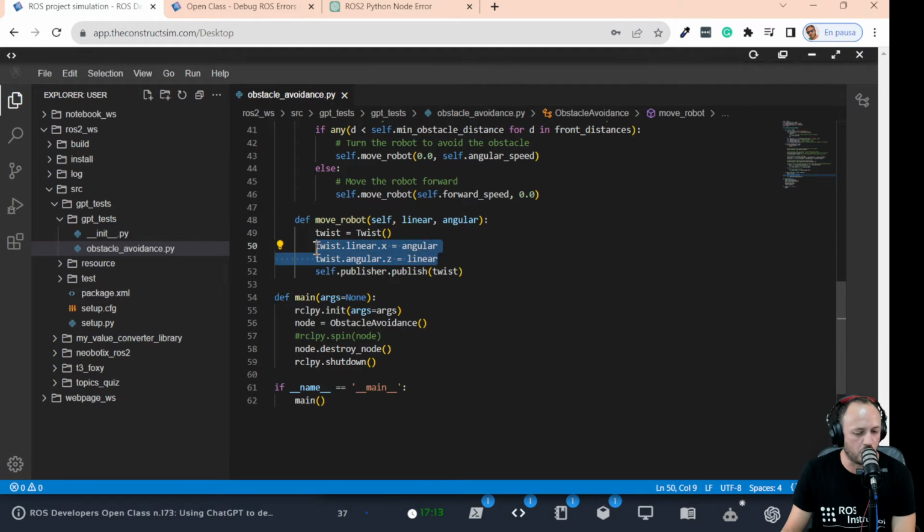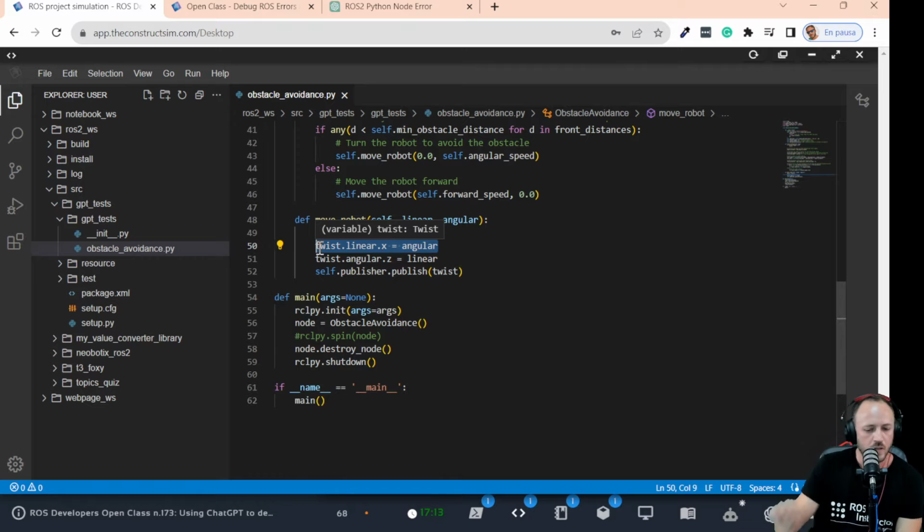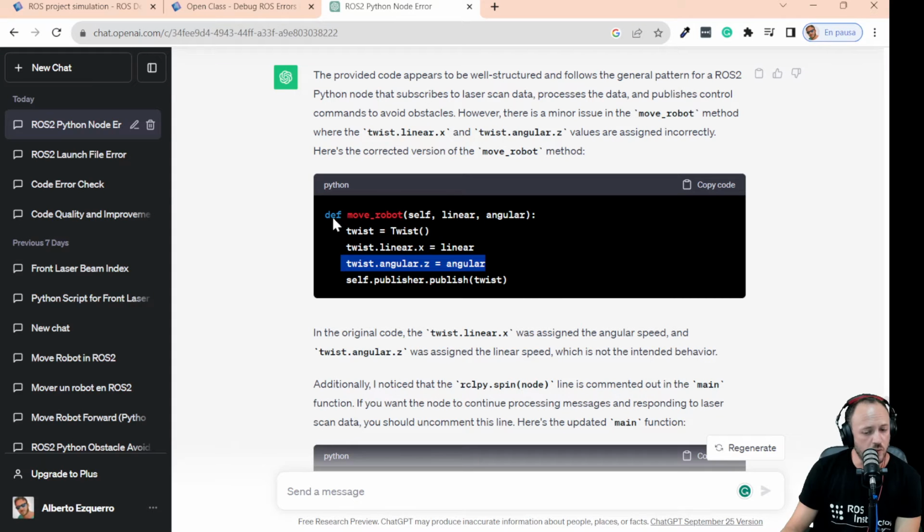So even though this is not a syntax error, because the syntax is correct, ChatGPT is detecting that this doesn't make sense, because the angular velocity should be assigned to the angular part of the twist message, and the linear velocity should be assigned to the linear part of the message, and not like this. So even though it is not a syntax error, it doesn't make much sense. So it's telling me, hey, this doesn't look very good. It should be like this, right?